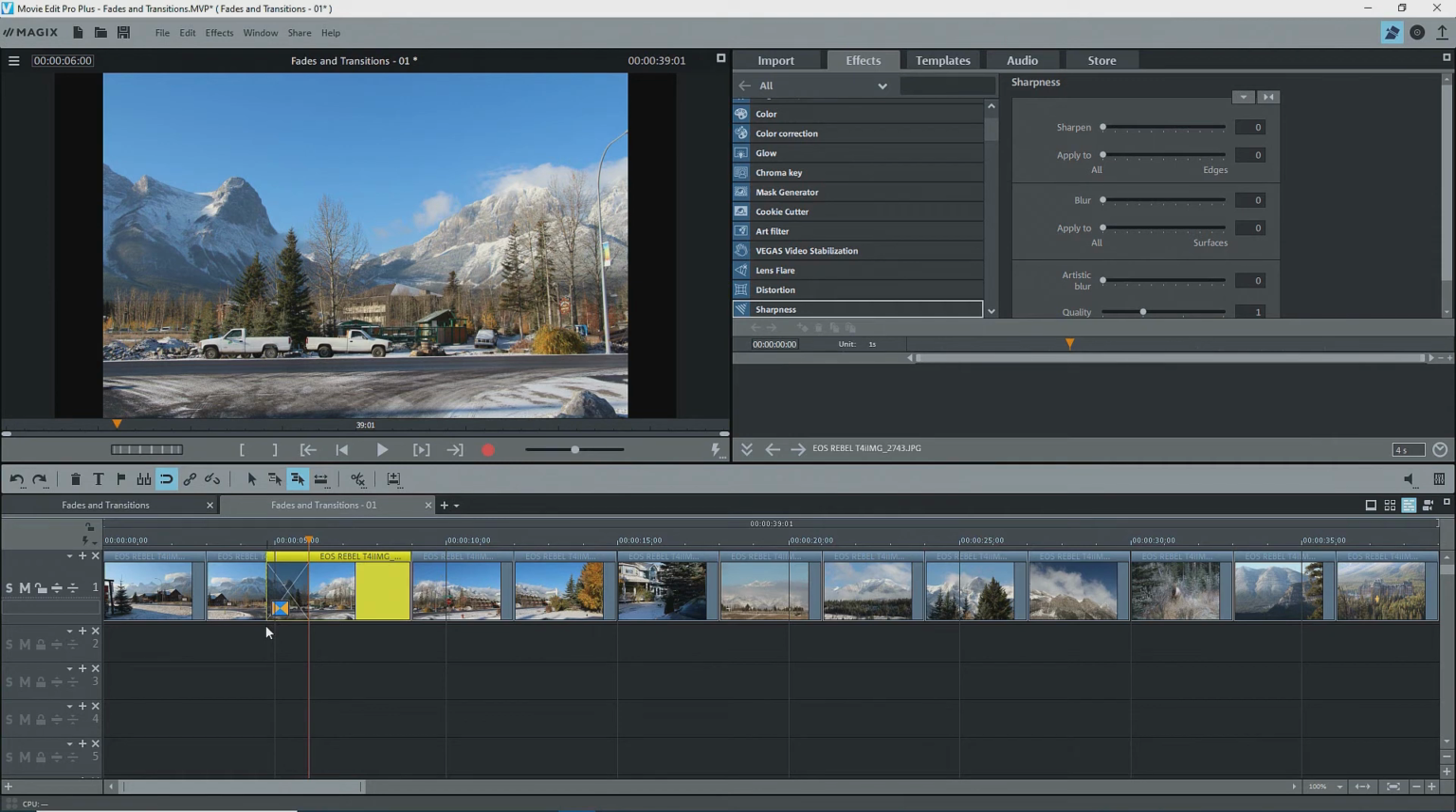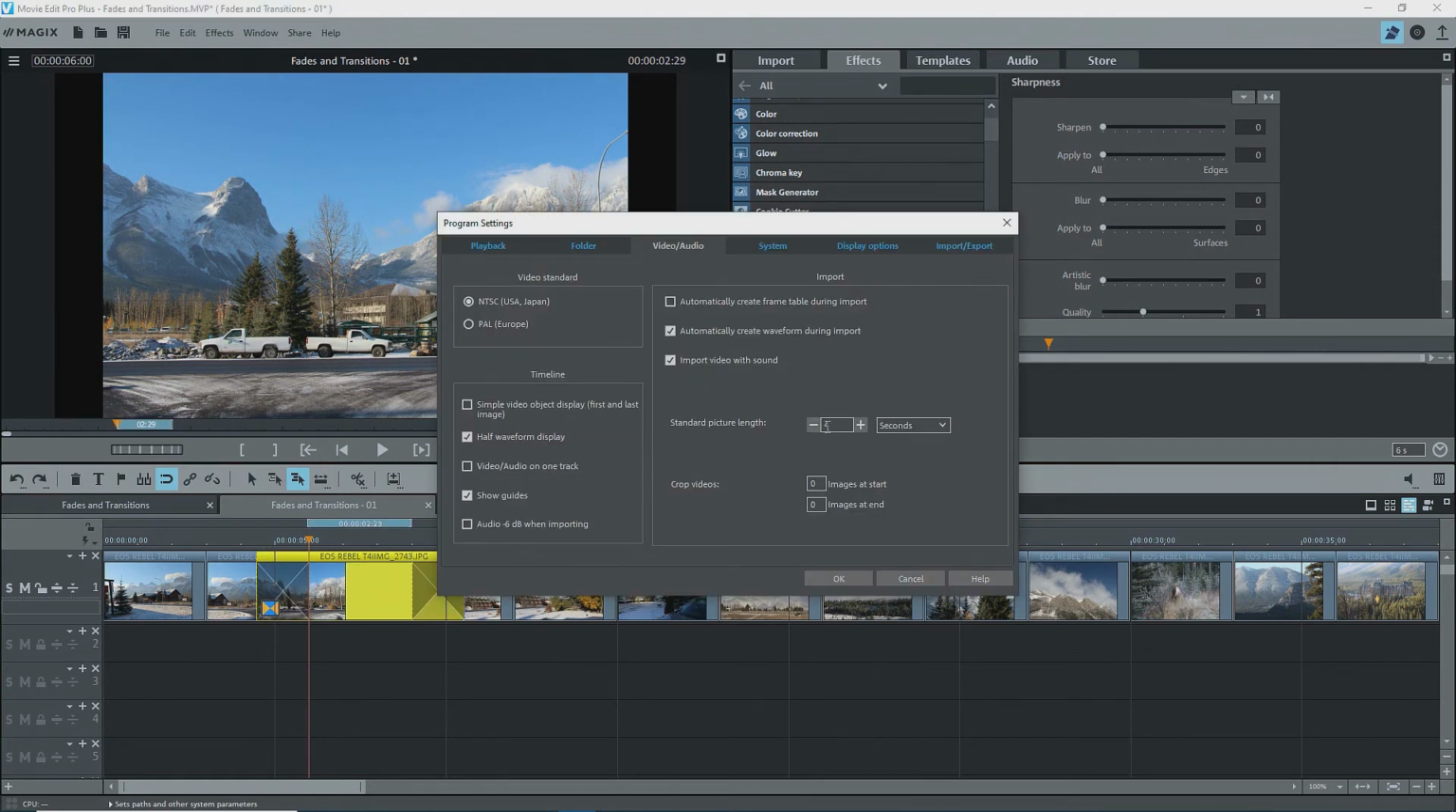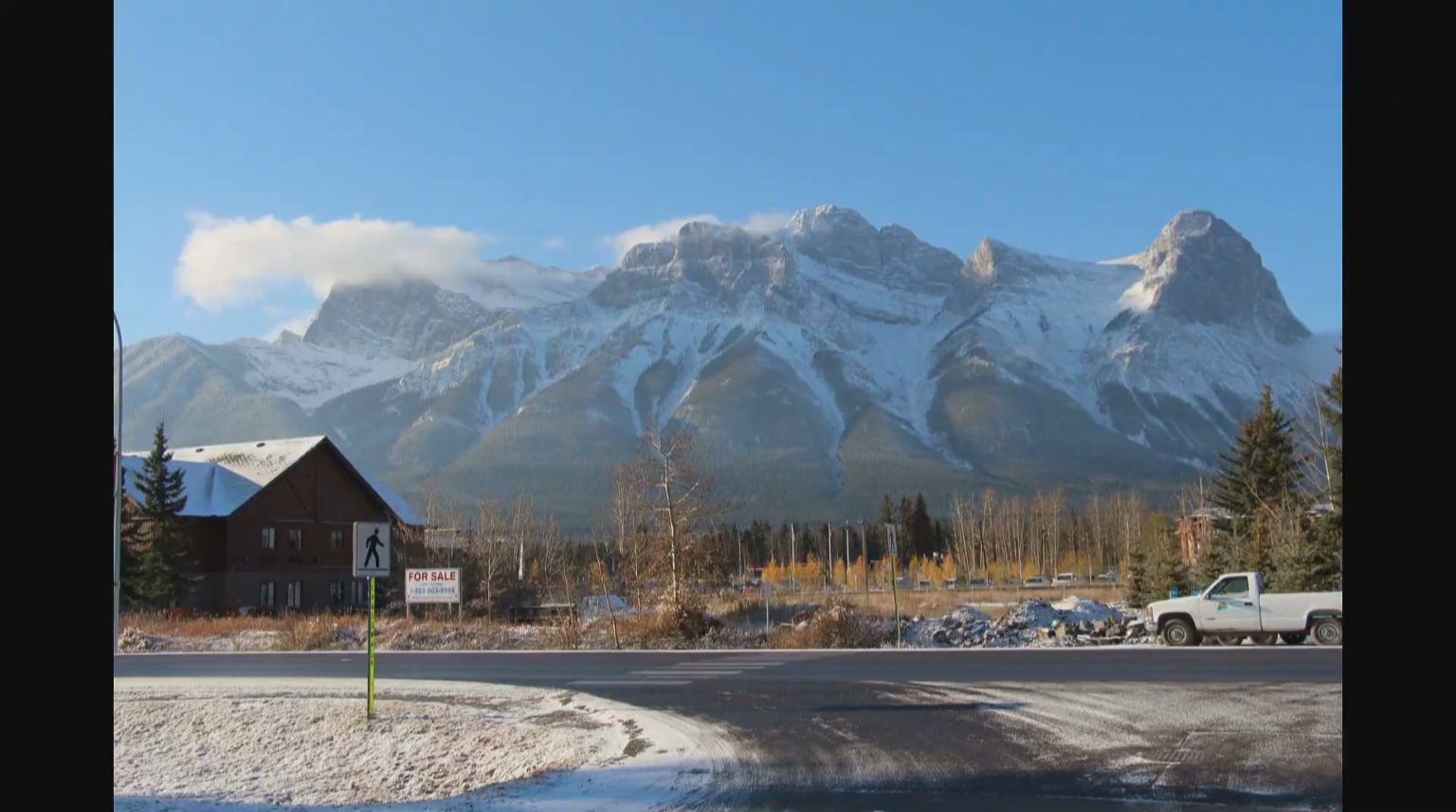For importing photos, you can change the default import duration by changing the standard picture length parameter in the program settings under the Video Audio tab. The transition should not be the focus of attention, so don't make 3-second transitions with only 1 second of image or video.